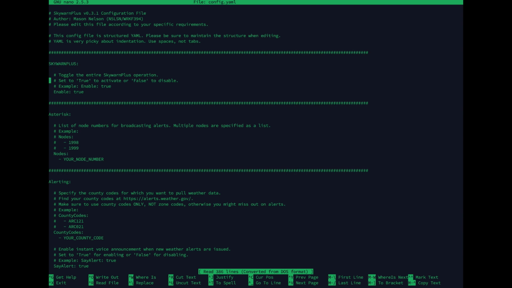But the first thing we want to do is come down here to the asterisk stanza, where it says nodes, and it says your_node_number. We're going to take all that out. We're going to leave the dash and one space, and we're going to put in our node number. And I believe this one is 576333. And then we're going to come down here to county codes, where it says your_county_code.